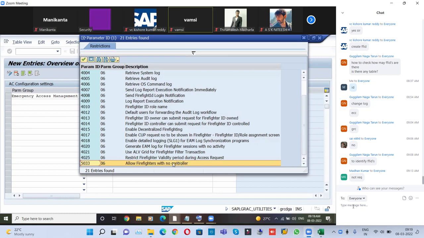Is it a good practice to use FFIDs without controllers? No sir, we should not allow firefighters without controllers, because the logs have to be reviewed by the controller. But if your project requires it, you can set it, and if not needed, you don't. SAP is giving all the options, but you select this customization based on your project requirement. Is that clear?